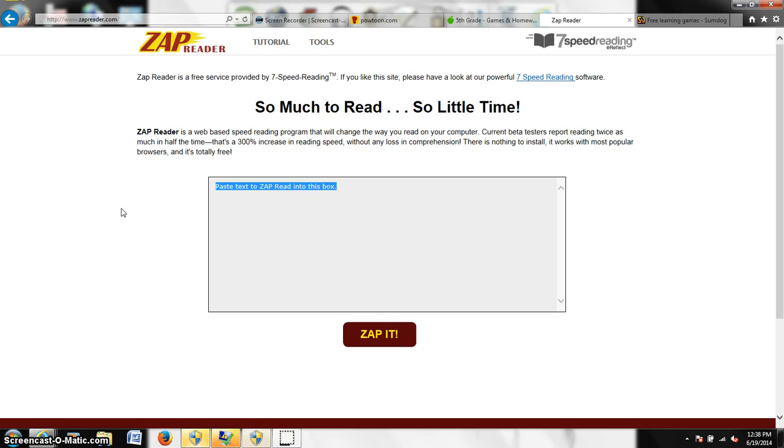ZapReader is a web-based speed reading program that will change the way they can read on their computer. Some of the advantages of ZapReader is it gives a 300% increase in reading speed without any loss of comprehension, and that it's fun for students. Some of the challenges would be that it would be hard to monitor and make sure that they're putting in information at their reading level and not going below their reading level, just trying to read really fast. I would want my students to be reading at their grade level.